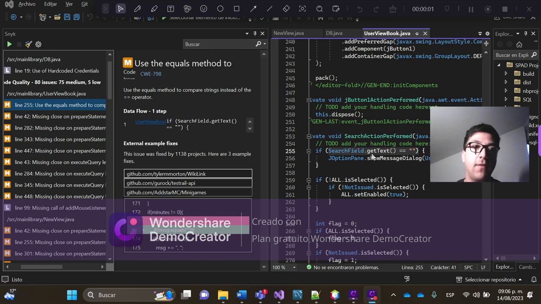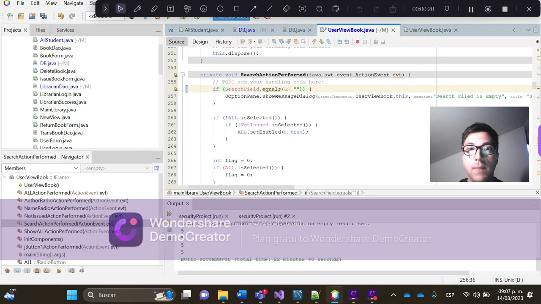Another vulnerability given by Snyk is that the application is using a double equal, and that's not the best approach. What it's suggesting is to use the equals method, and that's what I have implemented.